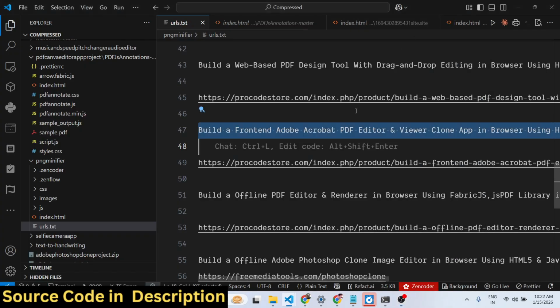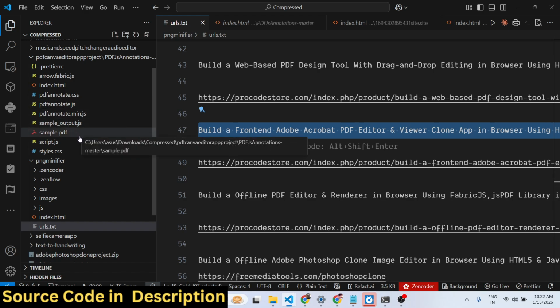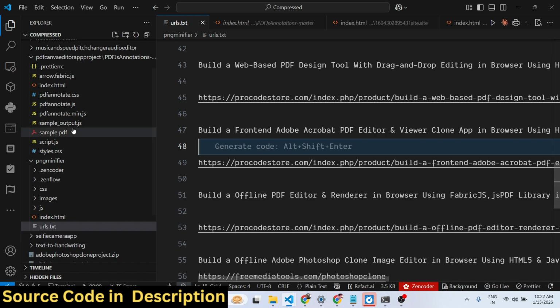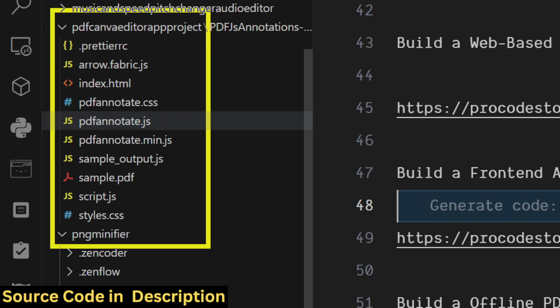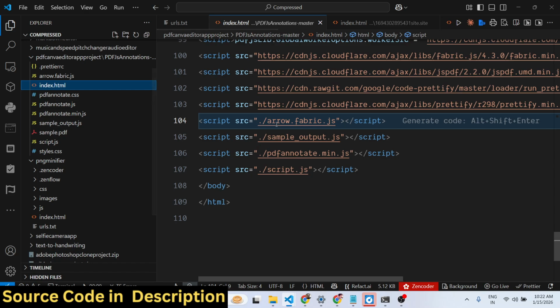Hello guys, in this video I'll show you how I built an offline PDF editor and renderer in the browser using the FabricJS and jsPDF libraries in HTML and JavaScript. This is the actual overall structure of the application.